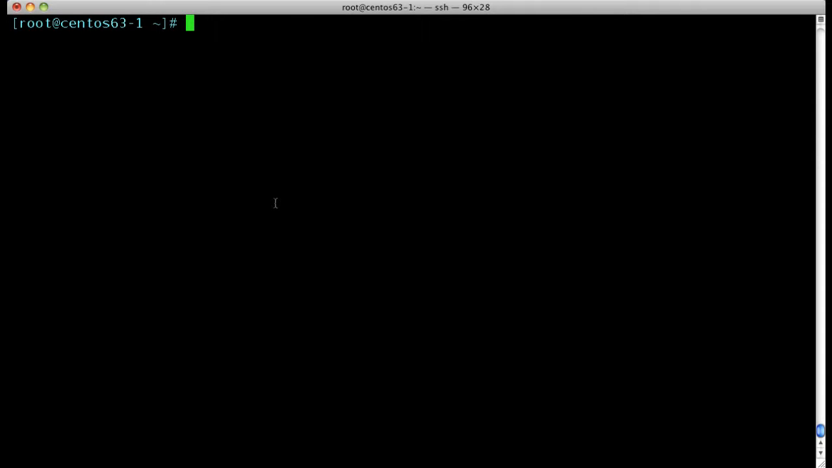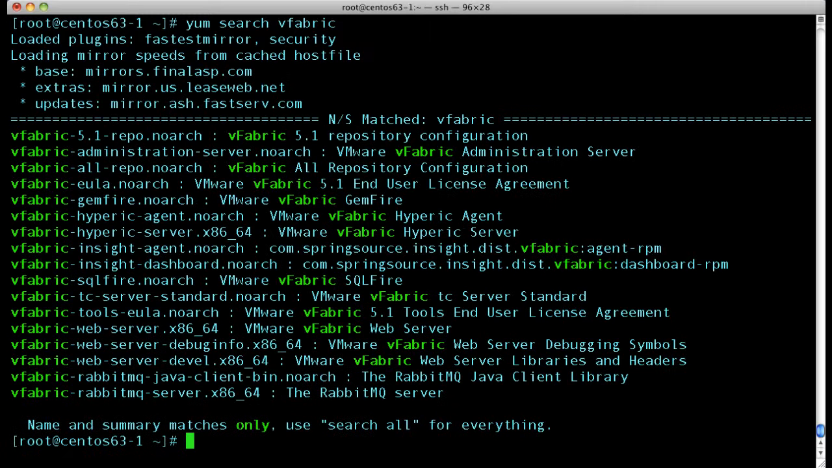In nearly all cases, you'll be installing the Hyperic Agent on a system that already has a vFabric product like tc Server or SQLFire installed. So the yum repos have already been added, and you won't have to do that for this installation. Notice when we execute yum search vFabric, it returns a list of available modules that have vFabric in the name. The one we're interested in is vFabric Hyperic Agent.